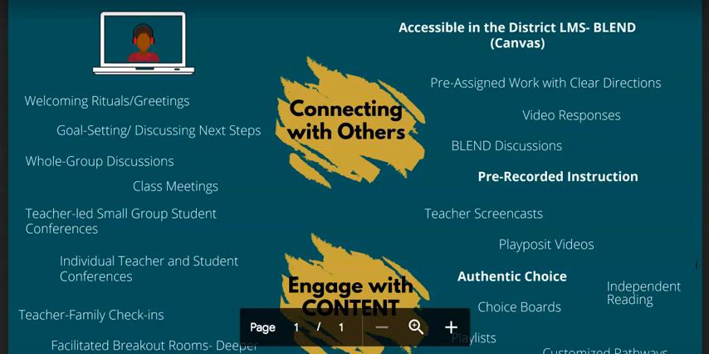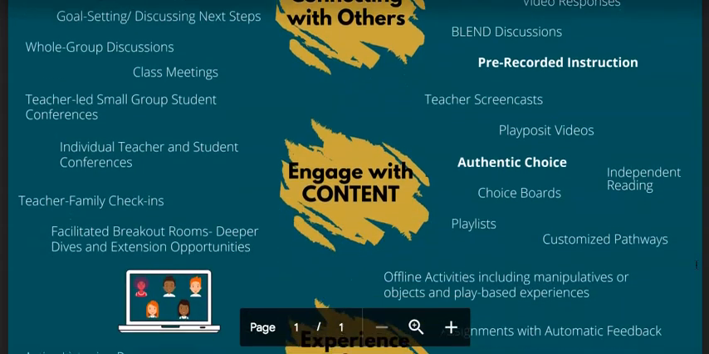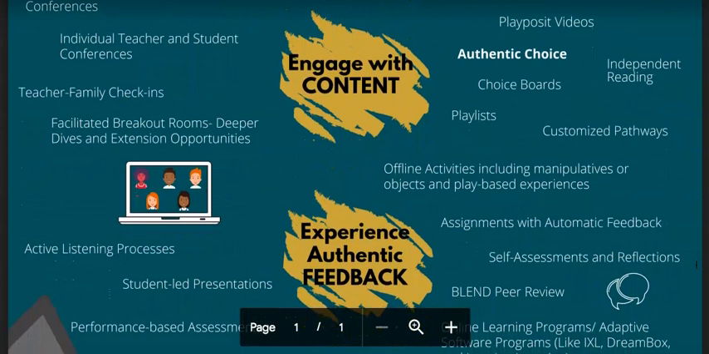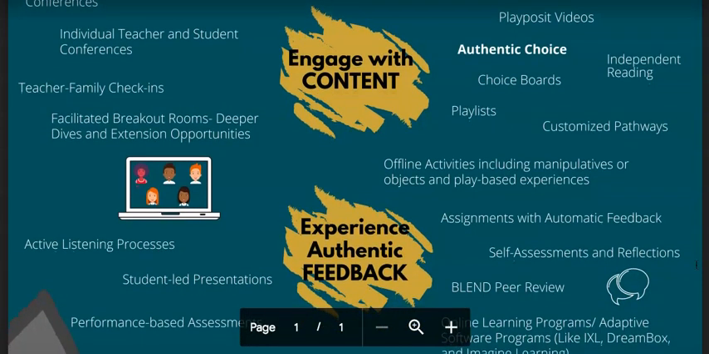This might also include video responses, where students are responding in a variety of ways. It could also include Blend discussions, where students are able to interact with one another and share ideas and learning with one another. It could also include pre-recorded instruction, including teacher screencasts and Play Pause It videos that have added interaction within them. It also is grounded in authentic student choice. This could include opportunities like choice boards, playlists, or customized pathways.